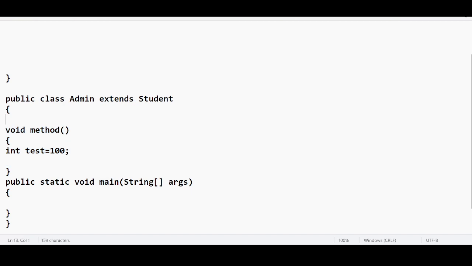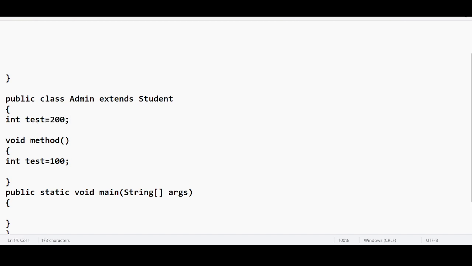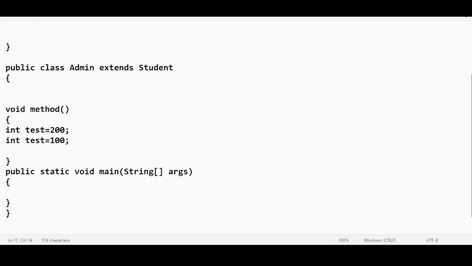Now I am taking another variable, int test equal to 200. You might be thinking the variable name is duplicated. Yes, the variable name is duplicated, but we will not face any issues. Why not? One is a local variable. The next variable is declared outside the method, and it is called a class level variable. You can declare a duplicate variable as long as it is in different scopes. This is valid, but if you do the same thing within the same scope, it is invalid, because within the same scope you cannot duplicate a variable.